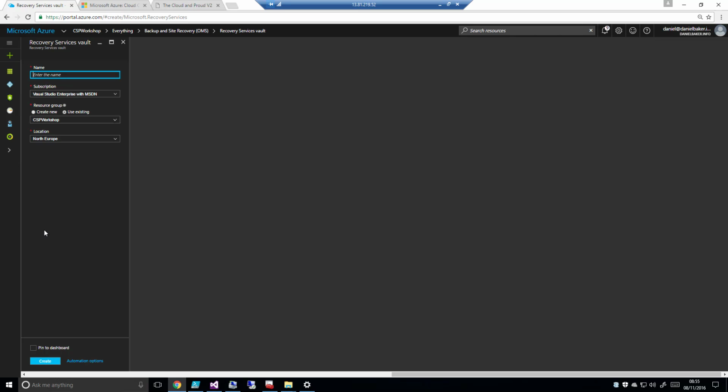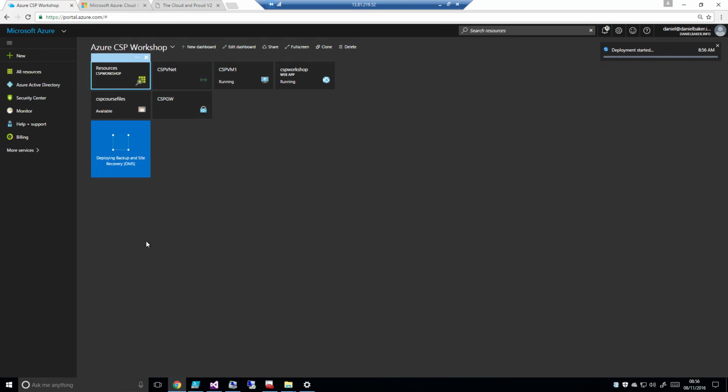Now it's going to want to know a name for it, so I'm going to call this CSP backup. It's happy with that name, so I'm going to use my existing subscription. I'm going to put it into my existing resource group, which is going to be in North Europe. So we'll go ahead and pin that to dashboard and hit create. Now, that's going to take about a minute to create, so I'll pause the video and we'll come back in a moment.